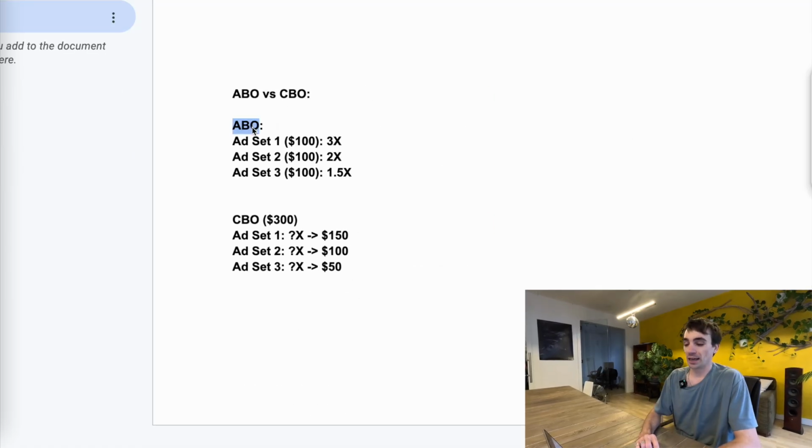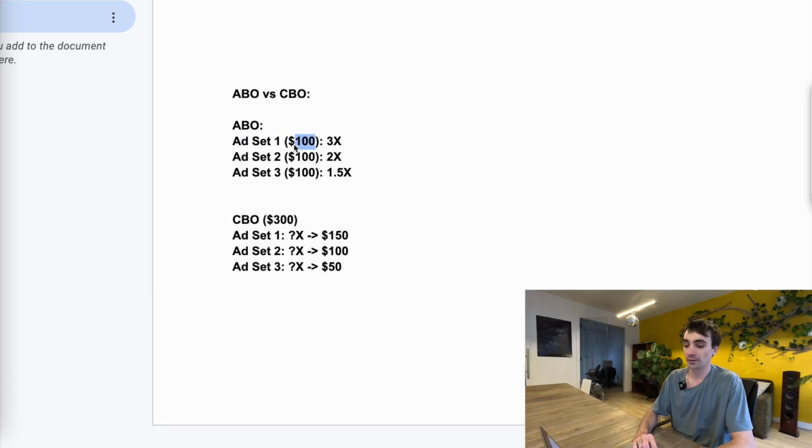Let's say you have an ABO campaign that is spending a total of $300. So you have ad set 1, which is spending $100, ad set 2, which is also spending $100, and ad set 3, which is also spending $100. You'll often see a result like this, where ad set 1 will get you a 3x, ad set 2 will get you a 2x, and ad set 3 will give you a 1.5x.